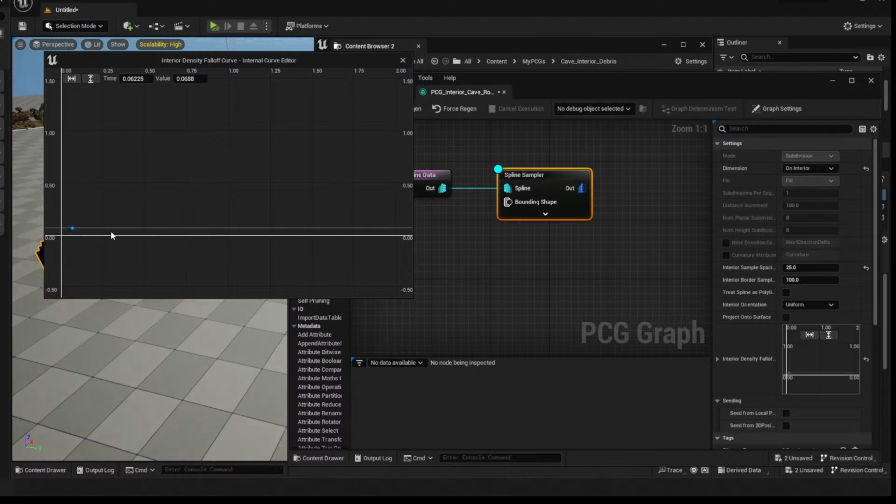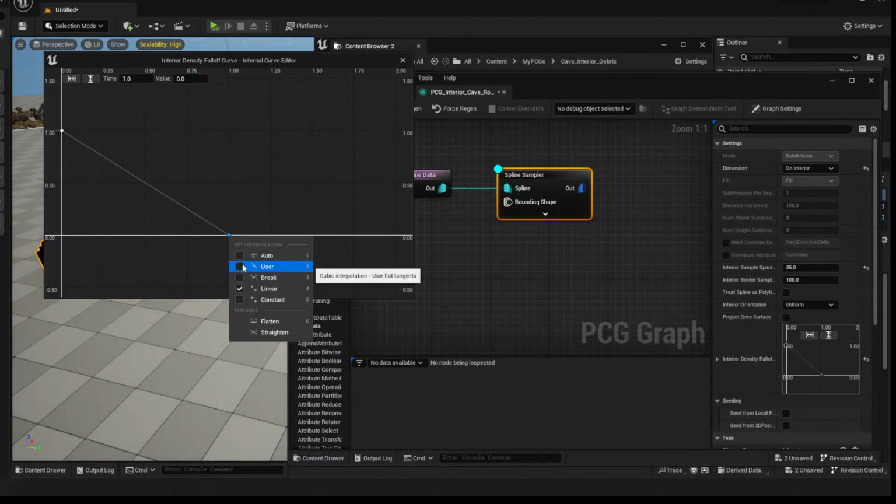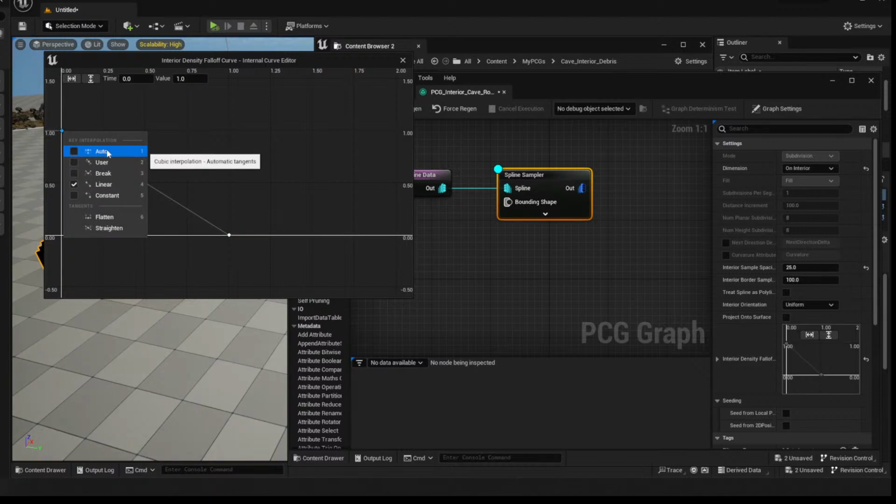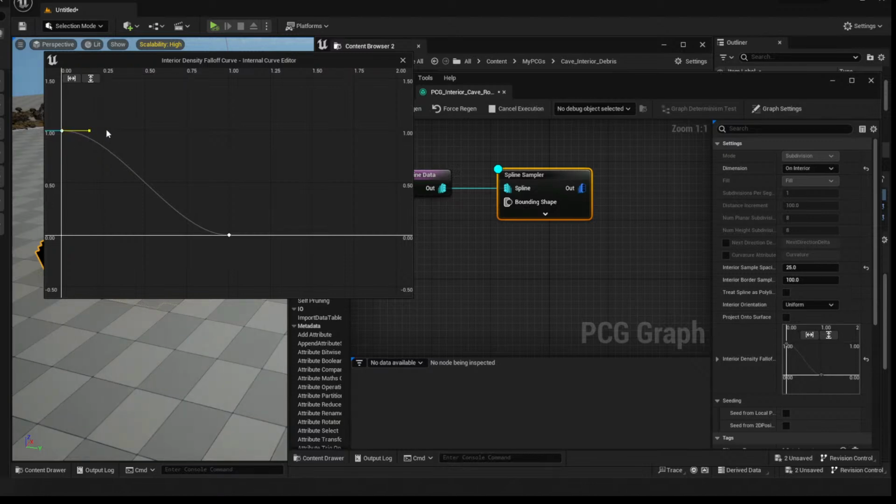And I'm going to put in two keys, so shift and click twice. My first key has a time of 0 and a value of 1, so 0 seconds in, a value of 1, hit return, and the second one has a time value of 1 and a value of 0. Ooh, lovely straight line. So what I'm going to do then is select this and change this to user, just so that I can adjust the Bezier on this. Actually, there, auto. This one as well. There, much nicer. So that gives us a bit more of a curve, which is handy.